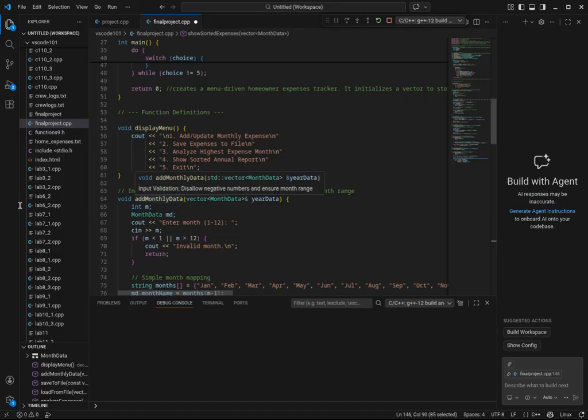My line 64 is how you add data to the vector for monthly data. The vector will be added. And my integer M is for months, and it's basically saying that the user will enter the input.